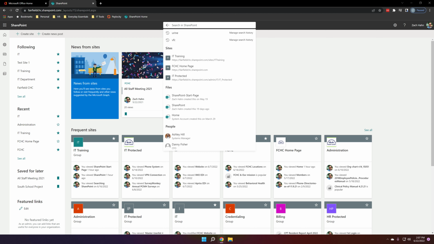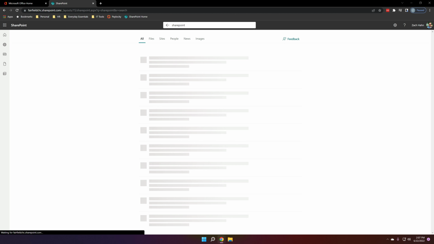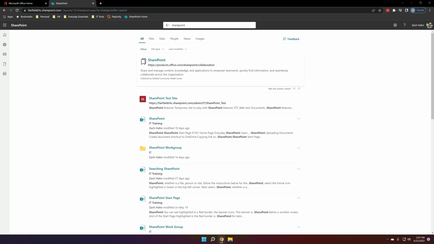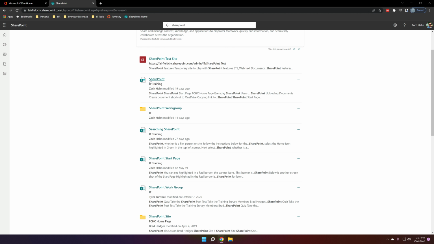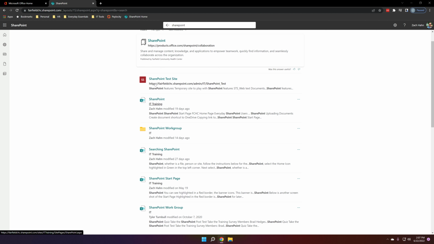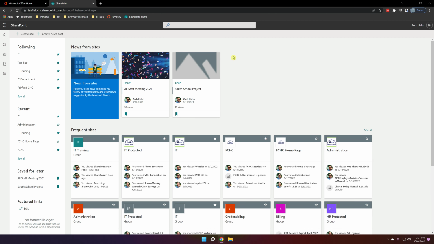We'll go ahead and start by typing in SharePoint, searching for this. We can see the all files, sites, people, news, and images. So this is our filter. We can scroll down and we can see SharePoint under IT training. This is where you can find all training for SharePoint. So those are a couple neat features that we can use on a daily basis when looking for or searching within SharePoint.